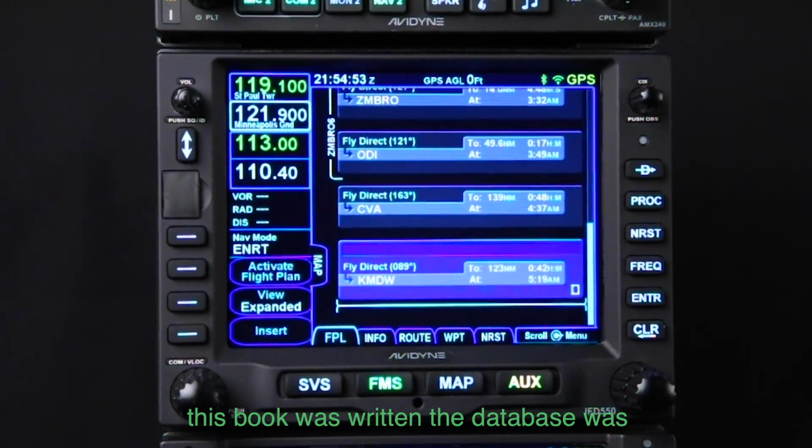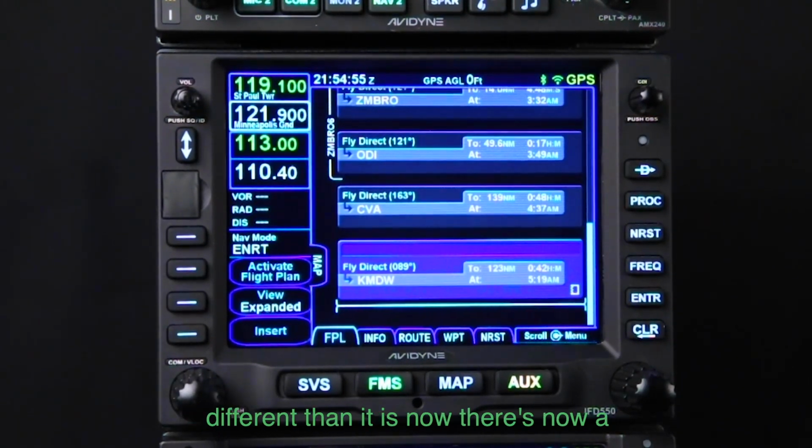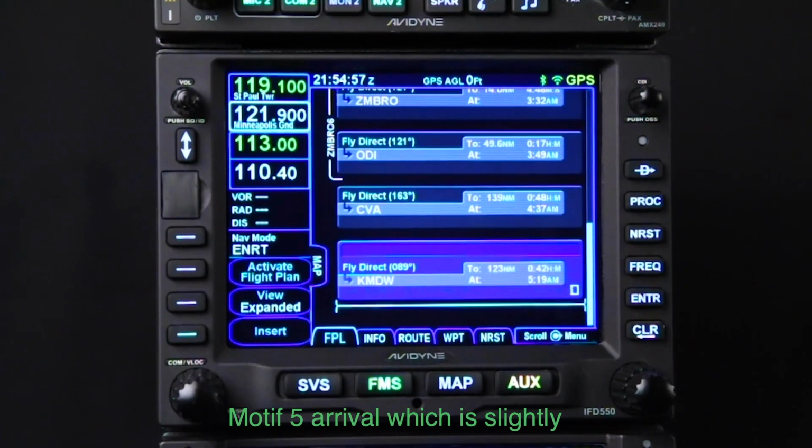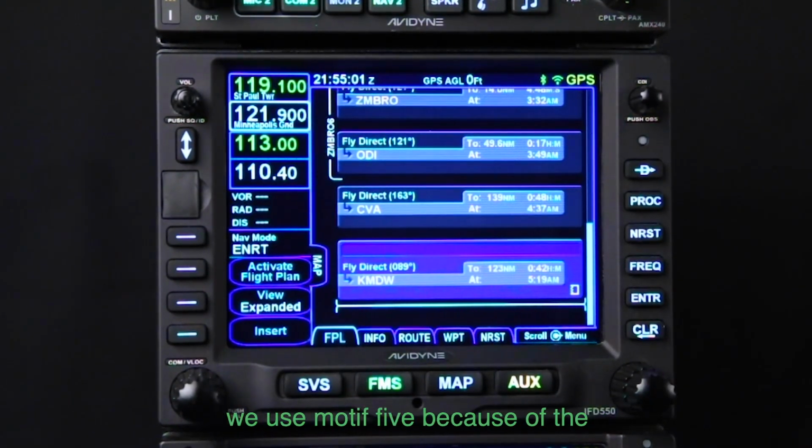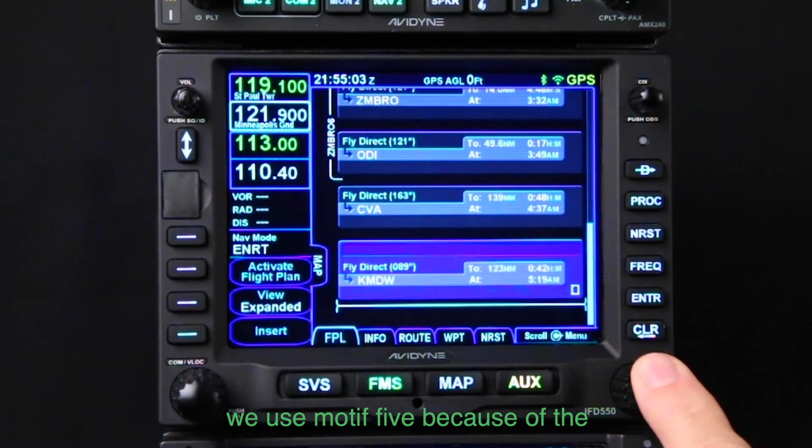When this book was written, the database was different than it is now. There's now a Motif 5 arrival, which is slightly different, but for the sake of this demo, we'll use Motif 5. Because of the database we've got.